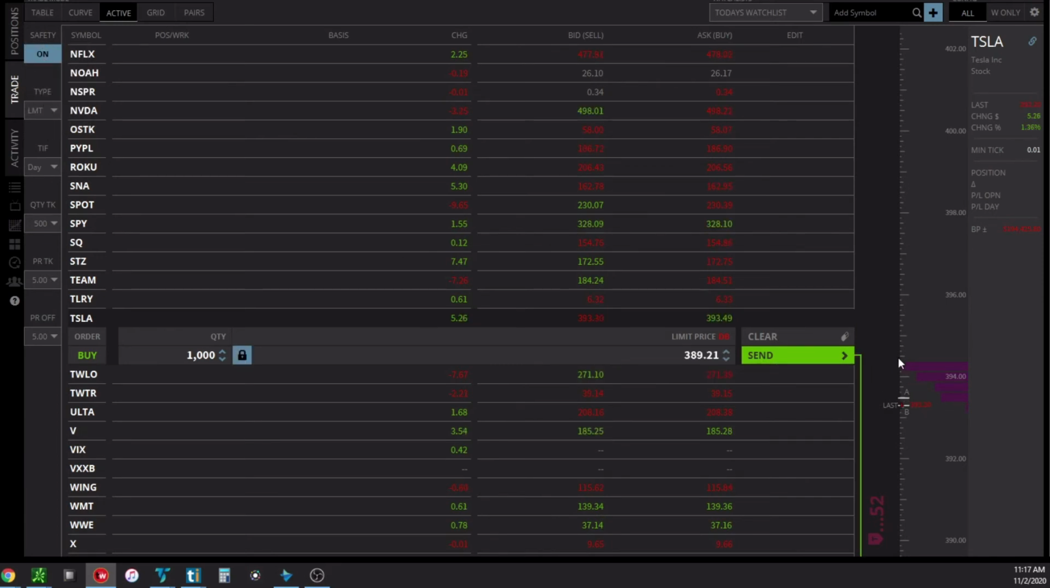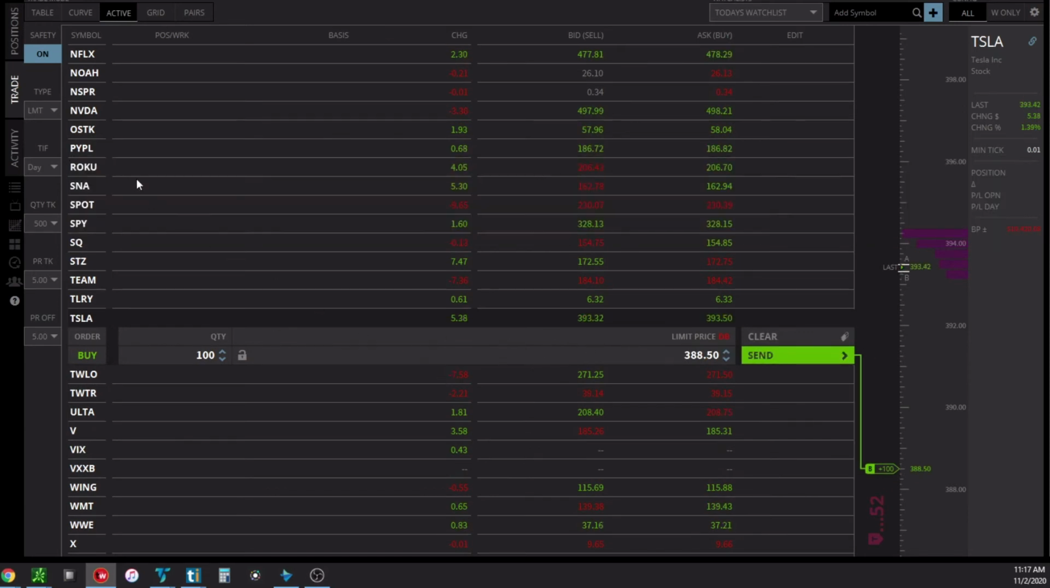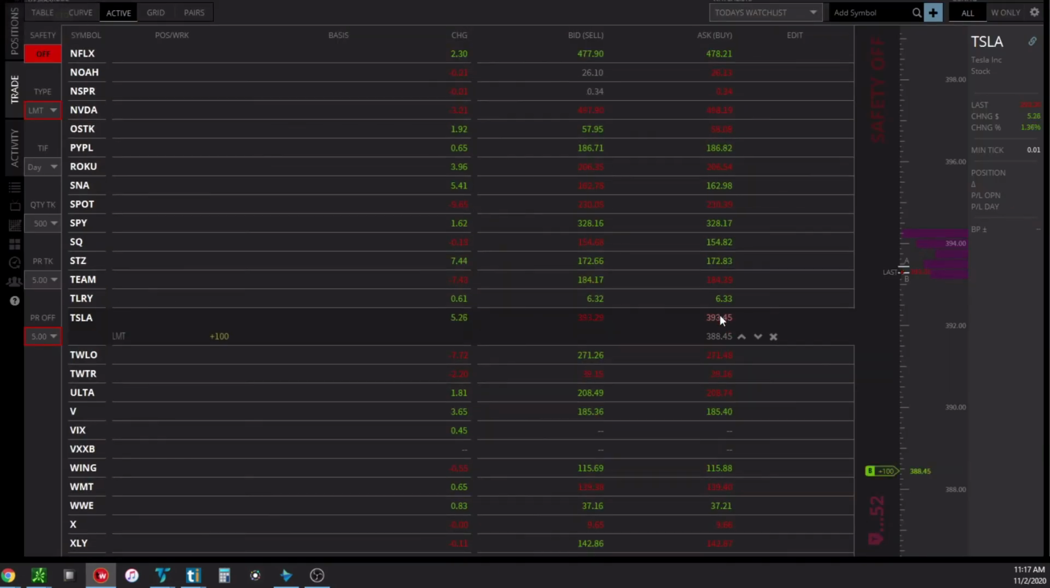And then the safety is really important. The safety will disregard this bar right here. So right now I have it on. So when I click, it gives me this order confirmation in a sense. Whereas if I turn the safety off, it gives you this warning saying that this safety bar is not going to appear. For example, now if I click on it, you see my order went completely through.